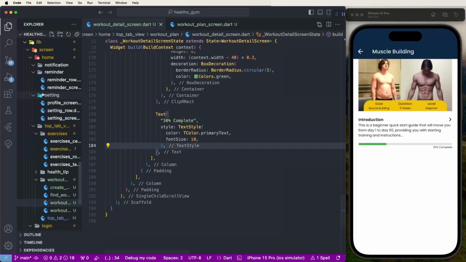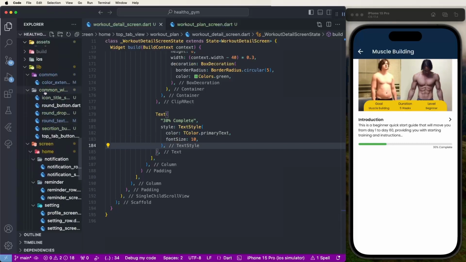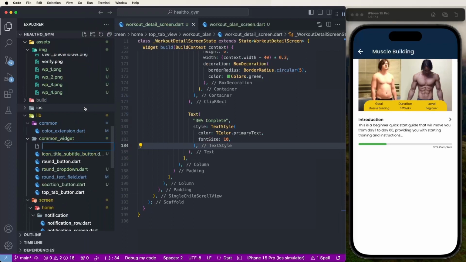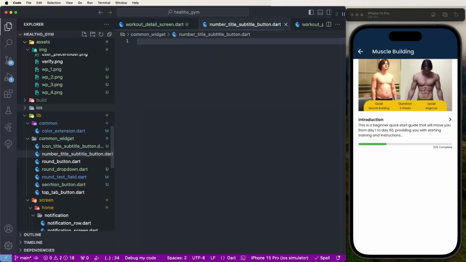Now need to develop one common widget. Go find out the widgets, and create the new widget, and set the number, title, subtitle, and need to call the button, that's like this.